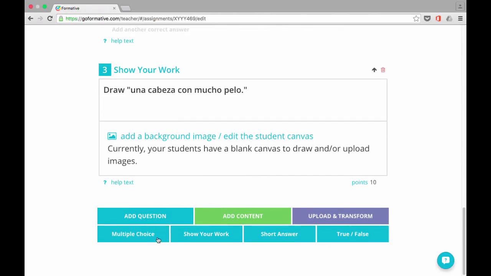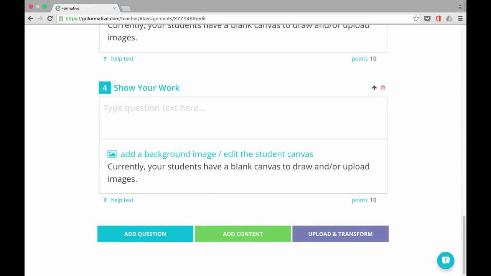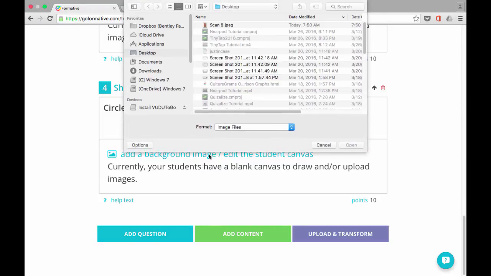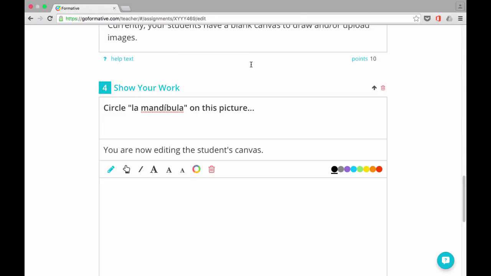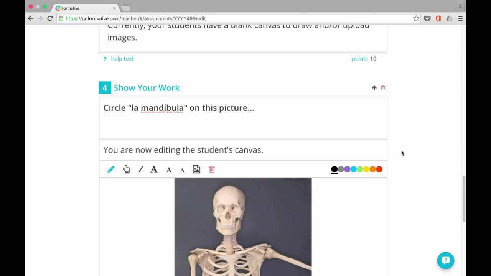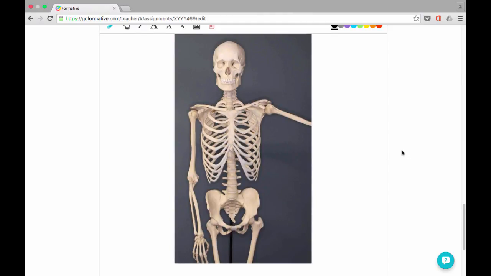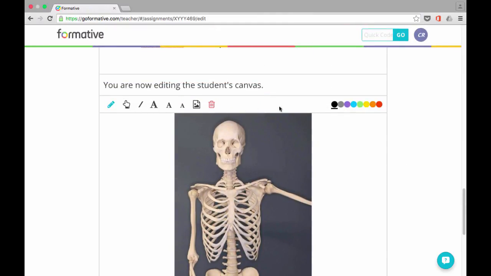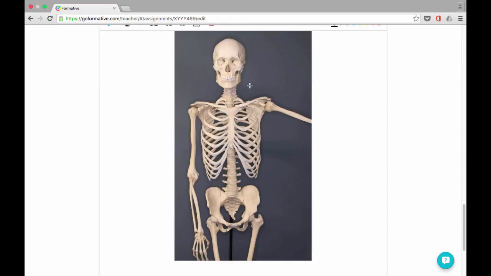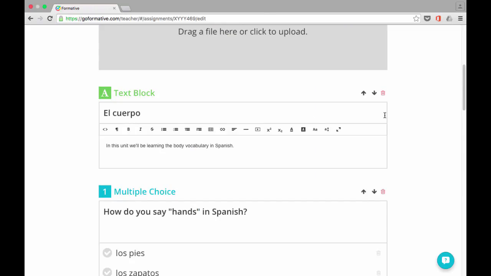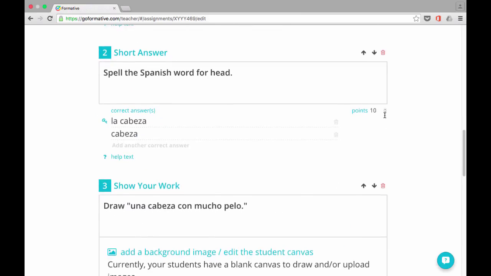I'm going to add one more question, and this one's going to also be a show your work question. But in this case, I would like them to circle la mandíbula, which of course is the mandible or the lower jaw, on this picture. Okay, what picture? Well, if I click Add a Background Image, I can select a picture. So there's a picture I would like to use. I just selected it and uploaded it in, and now that's what the students will see. And then they will have these tools that they can use to circle the correct answer.